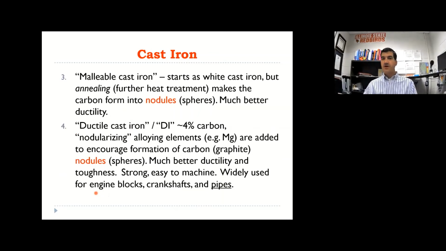The last two are malleable cast iron and ductile cast iron. And malleable cast iron actually starts as white cast iron, the last one that we just talked about, but it has a further heat treatment called annealing. We'll talk more about annealing later on in the class. But what annealing does in general, it makes things more ductile.